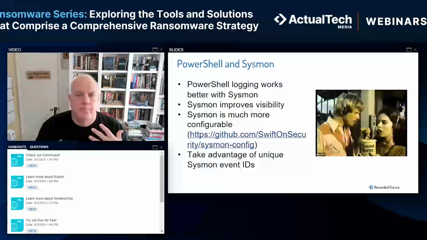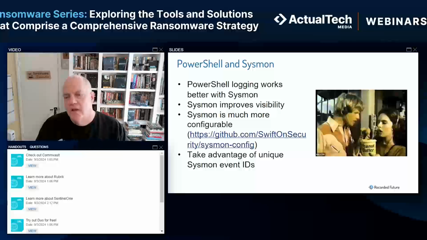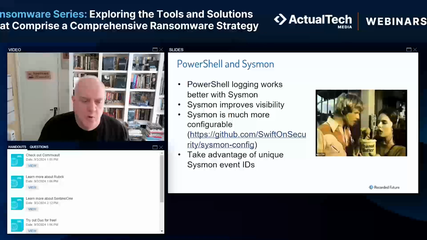And so PowerShell logging works a lot better with Sysmon because it improves your visibility and it's much more configurable. Swift on Security has some really good stuff on her GitHub archive. I would take a look at that, and especially some of the unique Sysmon event IDs that you can tag on. But again, the other thing that you can do is simply look for things that are outside of your baseline, and then those are the things that you alert on and you start investigating.